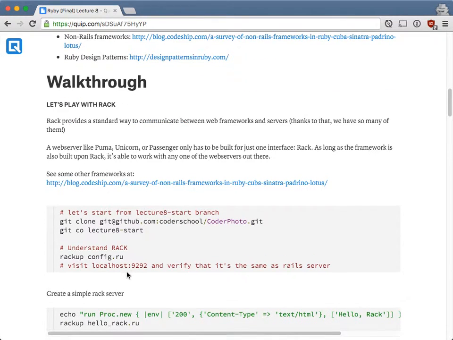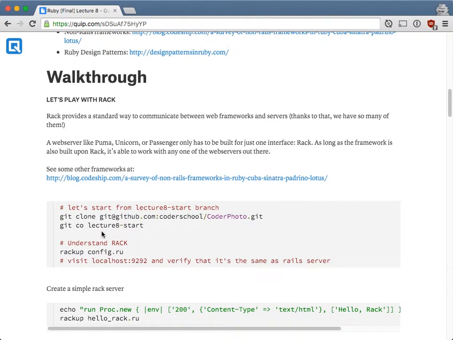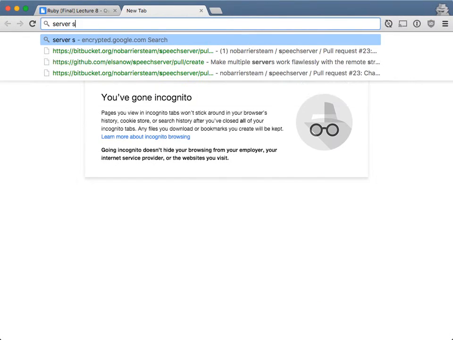So let's get straight to the two components of today. We walked through one is playing with the Rack server, and then second is to build a gem, and then we can publish the gem. Right? So who here has heard of Rack before? Yeah? You have, right? So what is Rack?